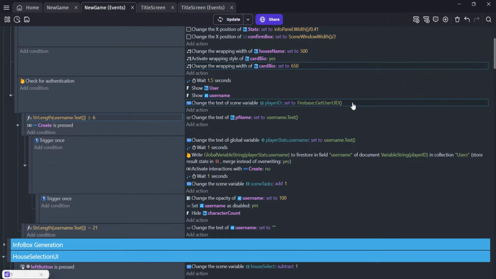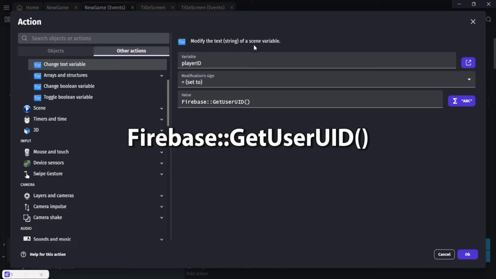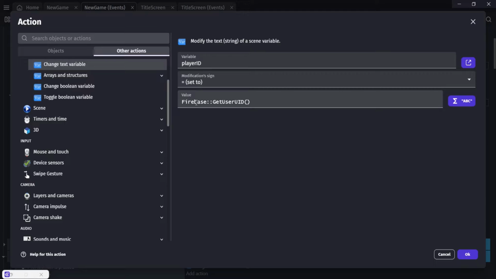Let's check it out. You can see the actual description is named, modify the text string of a scene variable. Now this particular value here will get the user ID from Firebase and store that in the player ID variable. Let's go look at the variables for this scene.